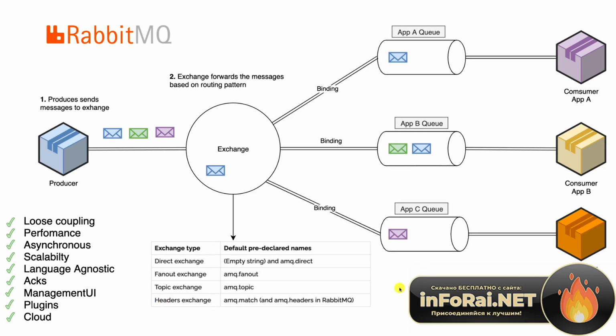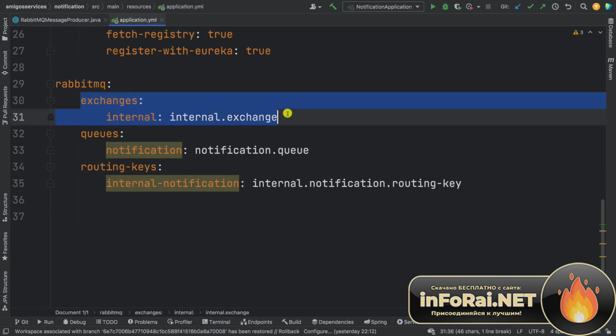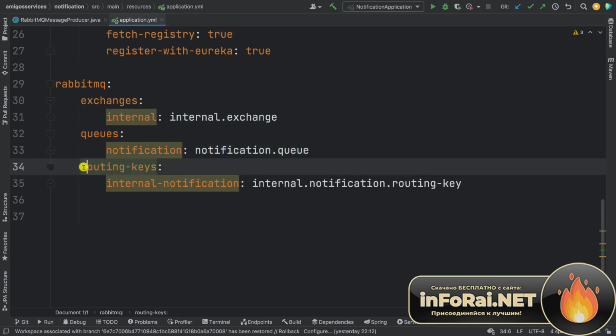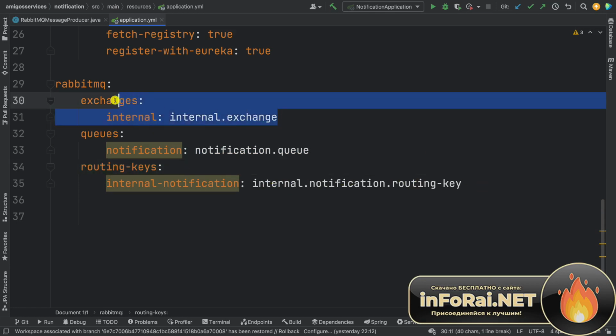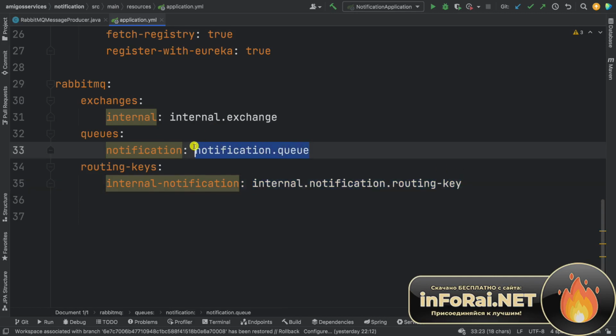If I open up IntelliJ, in here, this is some configuration that you're going to learn in a second. But here I'm defining the exchange that I want, I'm defining the queue that I want, and also the routing key. So here I'm saying internal notification routing key. So this is the internal exchange that I have, and I'm saying that if anything goes through with this key, then I want to route it to this notification queue.